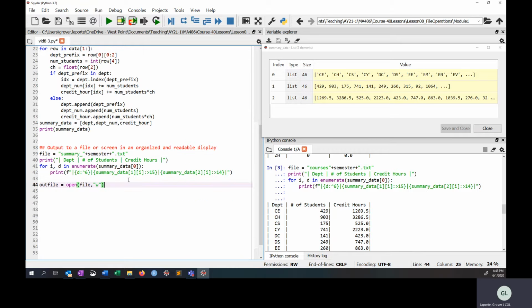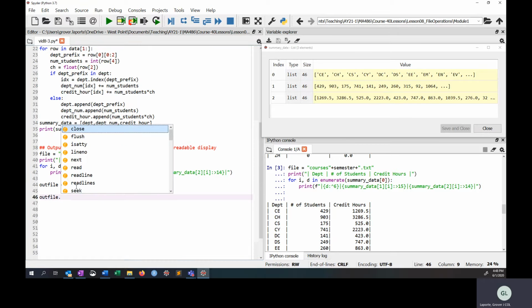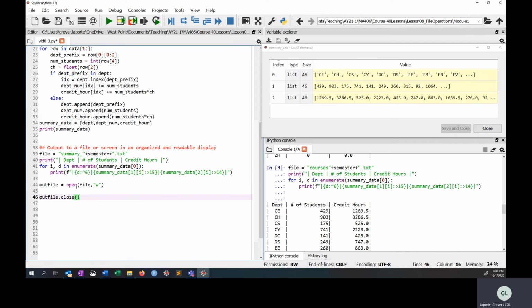Okay. And then remember, whenever you open a file, we immediately close it. So outFile.close. This is just so it doesn't get corrupted. You don't want your stuff to get corrupted. And then the first thing that we're going to do is the same thing that we did over here. We printed off this first line here.